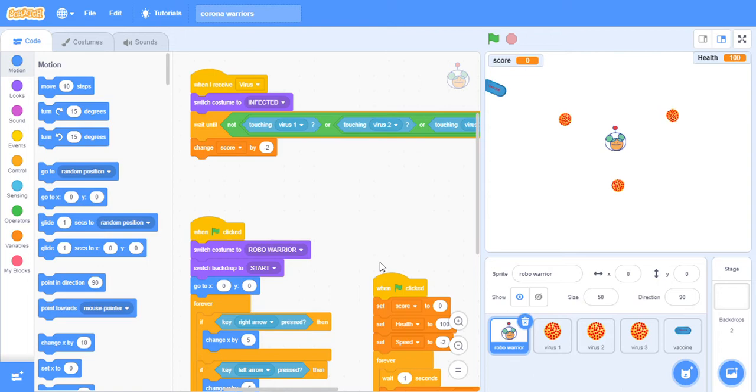First of all, as we know, we need to take the sprites. Over here I have taken 5 sprites, and you might be thinking that I have taken the virus and the Robo Warrior or the vaccine from Google, but it's not. I have taken all the things from Scratch only. I'll tell you from where I have taken all this.